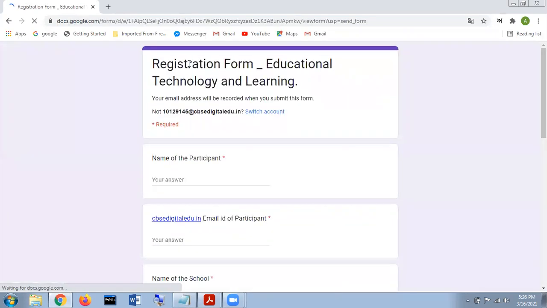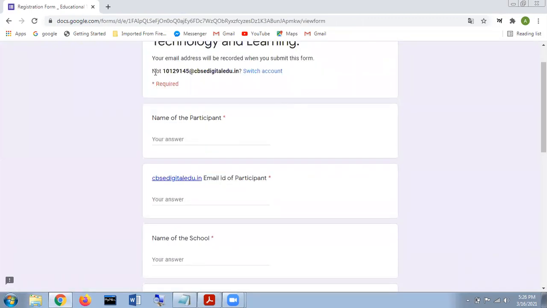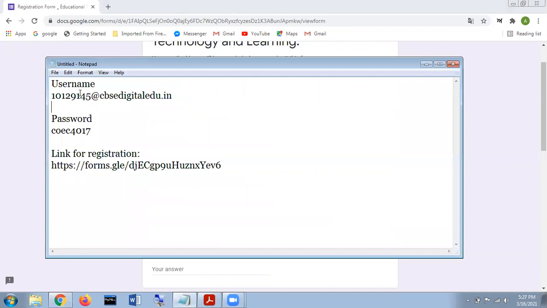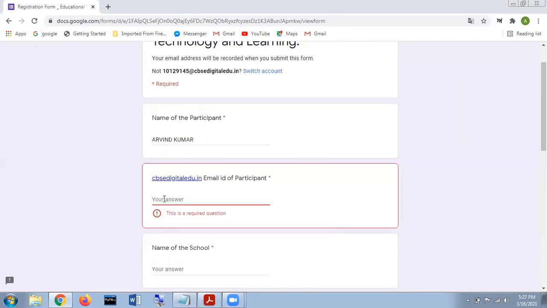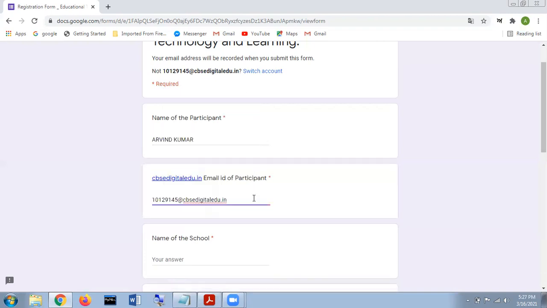Okay, now I have got that particular form, and here it is, a very important thing: this is the email ID which is being considered as a teacher's unique ID. I'm just going to enter the details. I'm just going to mention Arvind Kumar. Email ID. Here we are just supposed to mention that particular email ID. I just enter this email ID and paste that one.